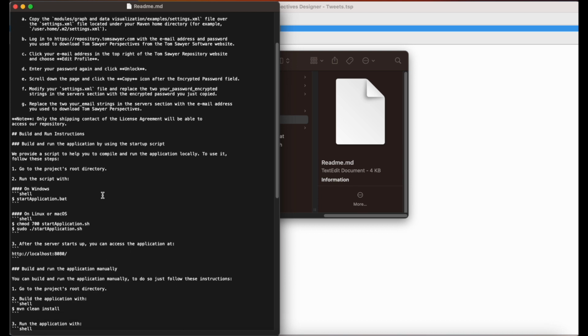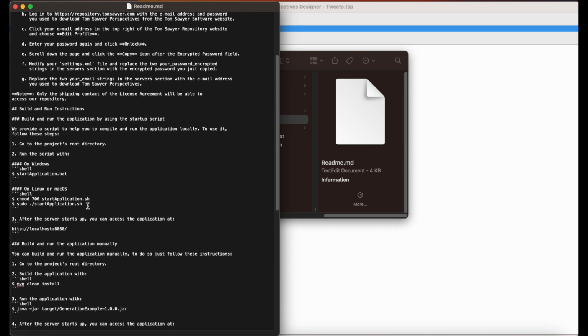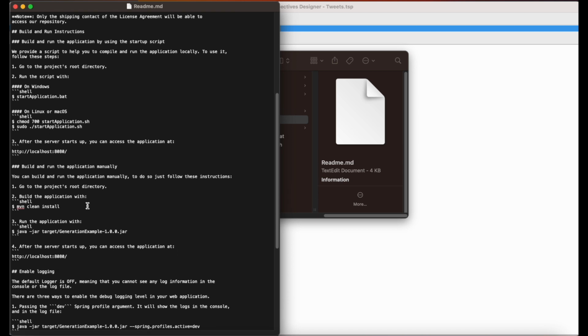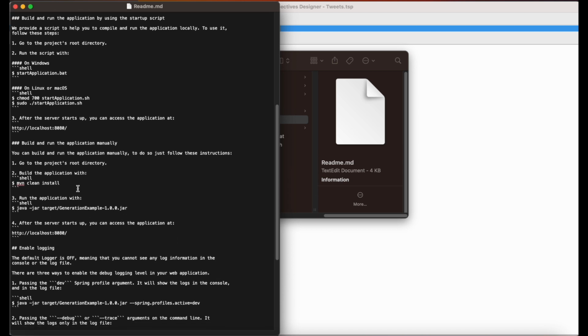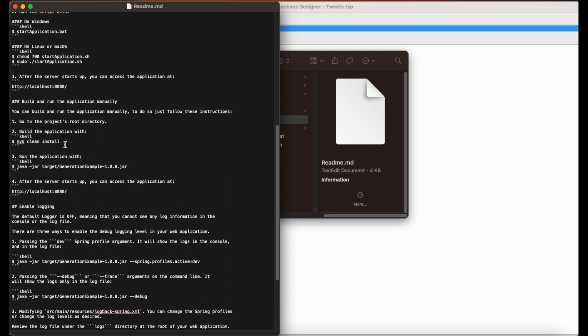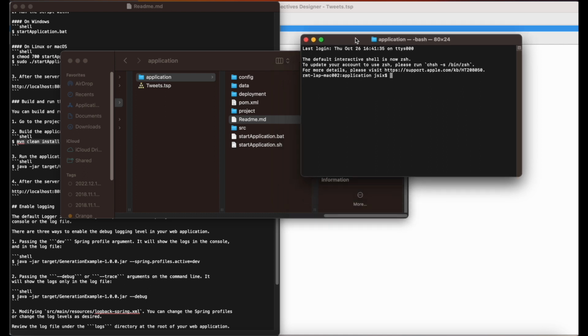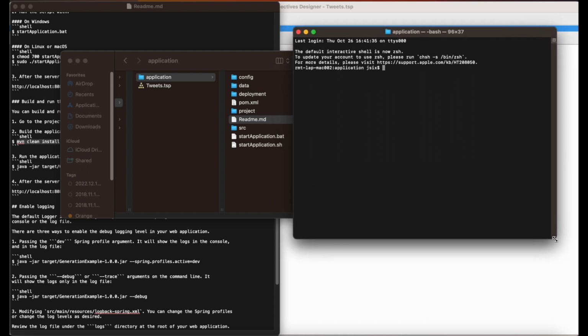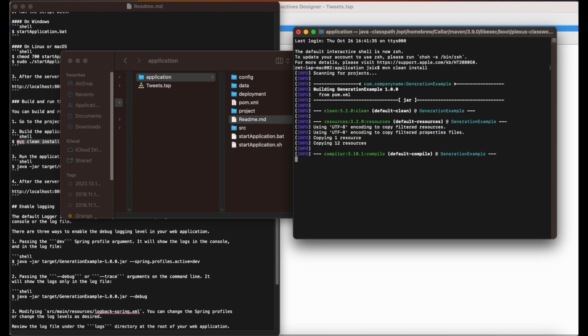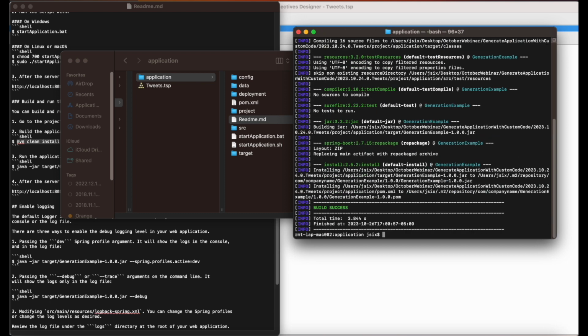So we do have some automated scripts that you can run, but I'm going to show you today how we are going to build manually, and we have the instructions here as well. So it's going to tell us how to build the application. I'm going to get this Maven command and copy it. And then we're going to go ahead and open a new terminal window here at the application folder. All right, let's make this just a little bit bigger so we can see. And we're going to go ahead and run that Maven command. So we're building the application right now. And you see that we had a build success.